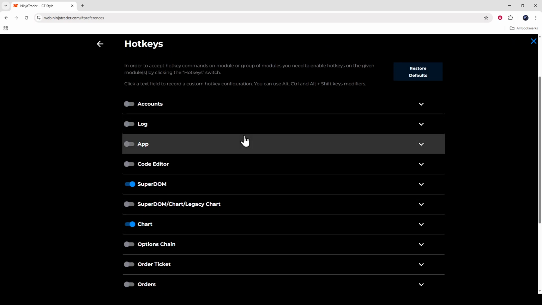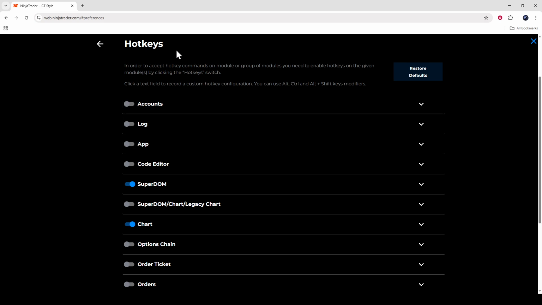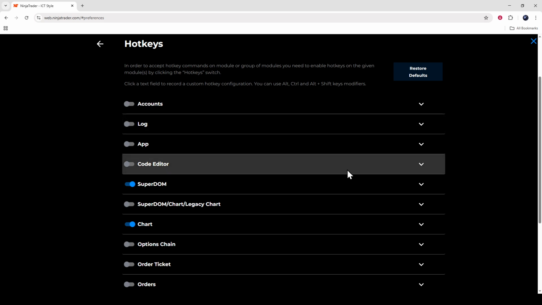NinjaTrader will display a risk warning because hotkeys can place or modify orders instantly. Read the notice, then acknowledge the warning to continue. This simply confirms you understand that hotkeys will execute commands as soon as you press them.